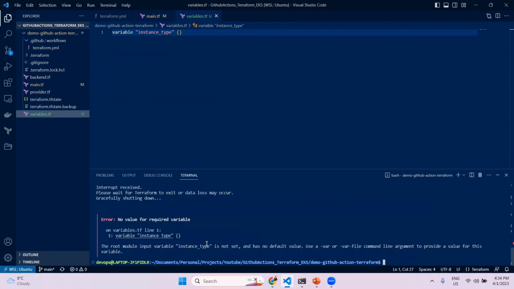But how can you do the same interactive input in GitHub Actions, right? So you cannot do that. But instead, what you can do here, you can provide -var. So you can specify here what option or what value you can provide. So -var equal to, my option is instance_type. So instance type you can configure here. You can pass it as a variable.